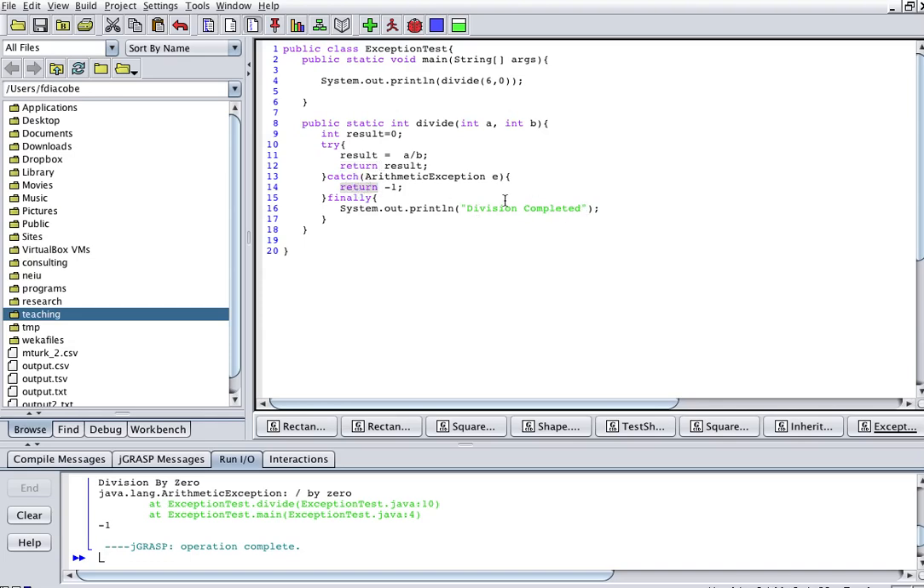Okay? And then what I can do here is say result equals -1, return result. So then we have the same code here. If it's A divided by B, and this is if it's -1, right? And then what I can do in the finally is print out division completed, result, and then my variable result.